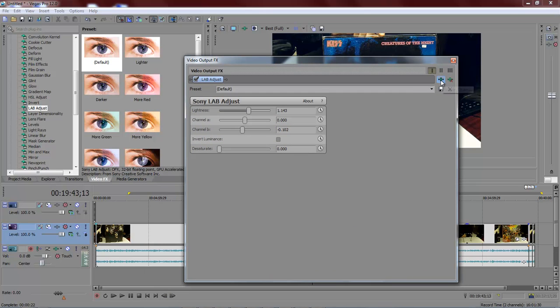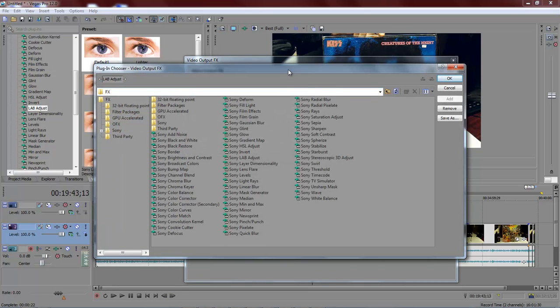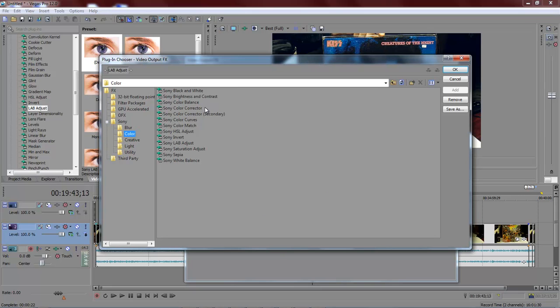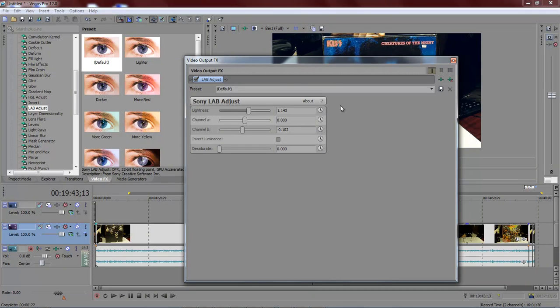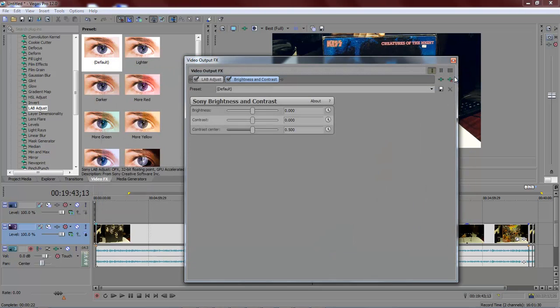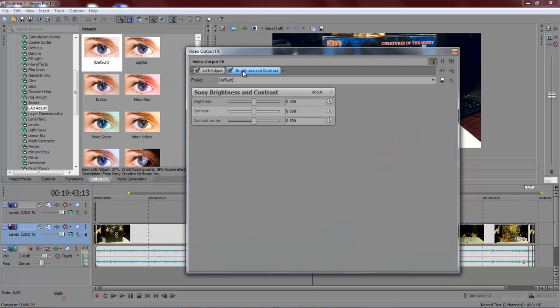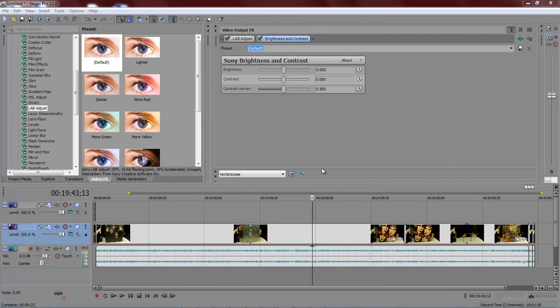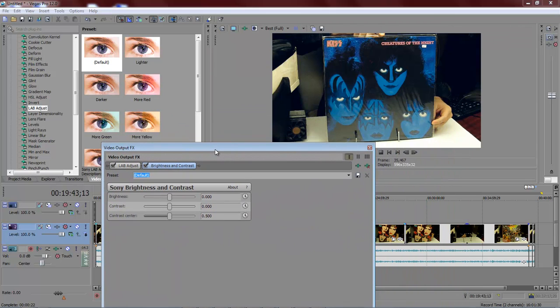We can also come in here and add in some brightness and contrast. So then we come over to our color, and let's do Sony brightness and contrast and choose OK. Oops. Let's try that again. Let's choose add, then choose OK. And so now with our brightness and contrast, let's go ahead and stop putting it there.